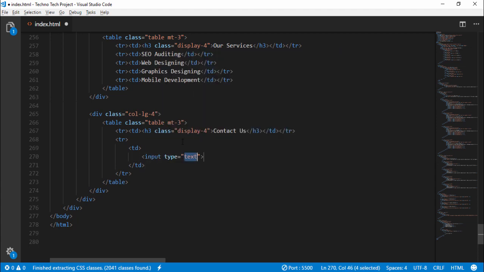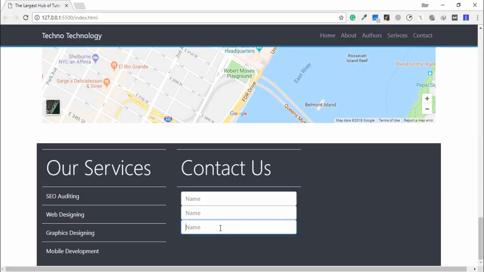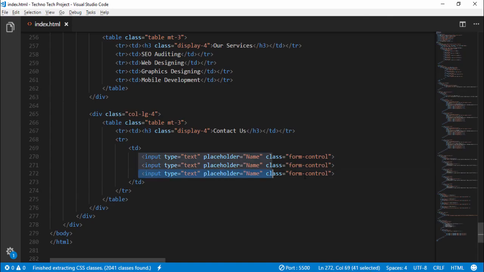input, type text, placeholder name, with the class form control, right? Copy it, paste 2 times, 3 times. Okay, but I remove the third one, because I need to use a text area, and I remove the other attributes and assign the class form control.